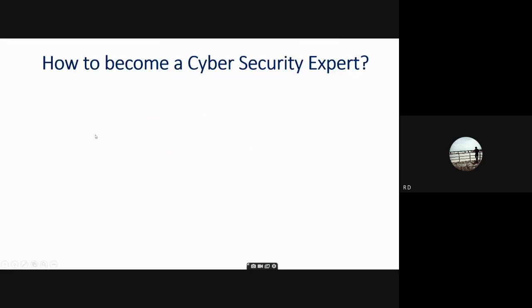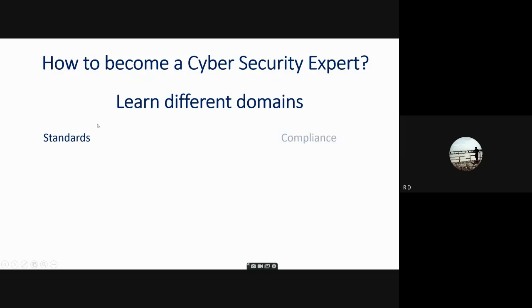So how to become a cyber security expert? It's very easy. Try to learn different domains, that's very important. Like standards, compliance, VAPT, networking, Linux, programming languages. There are many domains in cyber security which one has to learn. In this workshop, we tried to give you knowledge on standards and the basics of networking. Programming languages we were not able to do. VAPT we have tried. Linux we also have not covered, because the timeline is short.